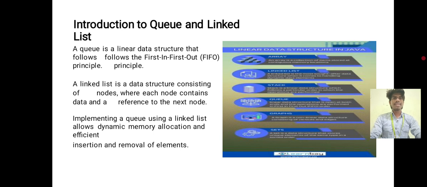A queue is a linear data structure that follows the first in first out principle. A linked list is a data structure consisting of nodes, where each node contains data and an address, a reference to the next node. Implementing a queue using a linked list allows dynamic memory allocation and efficient insertion and removal of elements.